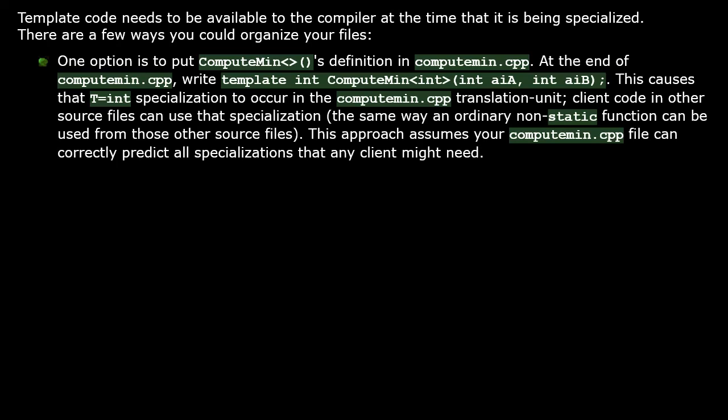Client code and other source files can use that specialization, the same way that they use any ordinary function exported by other source files. For the convenience of those clients, you often put a declaration that they can use in a header file that they can include. This approach assumes that you can correctly predict ahead of time which specializations will be needed.